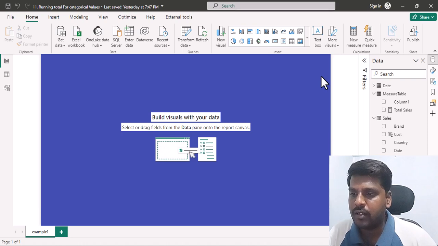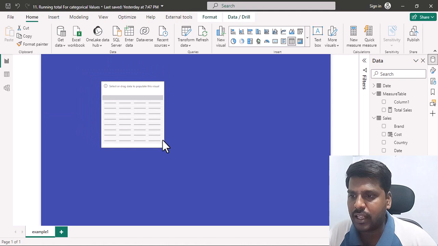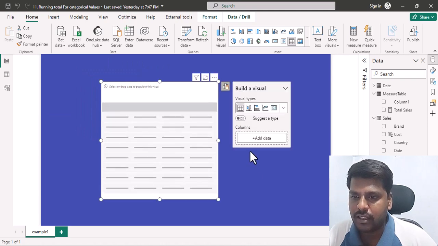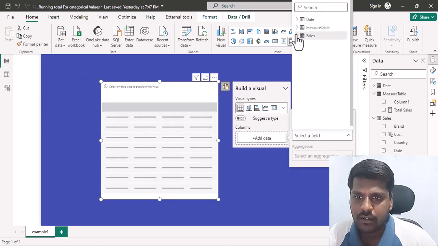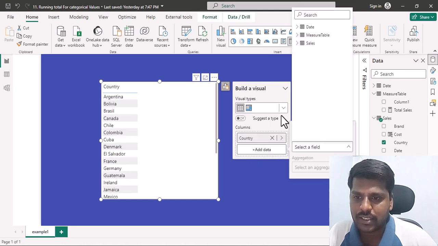Hello everyone. Today we shall look into the scenario where we could calculate the running total for categorical values. Here I have a sales table. I'll select a table visual, and in the table visual I'll bring in the country. Let us bring the total sales, which is calculated in a measure which is the sum of sales.